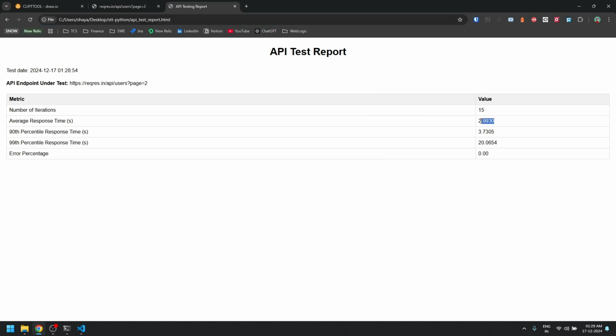Cool. So we have limited the decimal values up to 4, and if you want, you can reduce it, that is completely fine. Error percentage is currently 0, 99th percentile we have, 90th percentile we have, average response time also we have, and the total number of iterations. This is the endpoint and this is the time of the test.